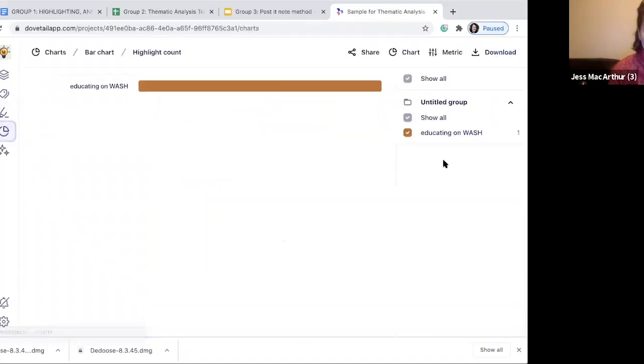Lastly, you can see graphs using either the number of times that something was highlighted or the number of times it comes up in a note or the amount of text that was actually highlighted. So this is 23 characters here. So different ways to have charts, and you can also, again, download to Excel. So just another software, another system to think about.